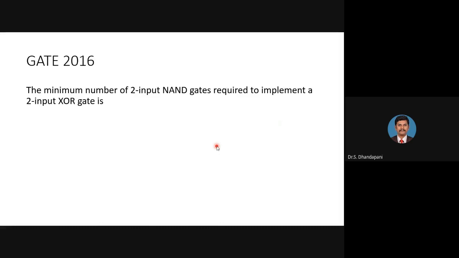This is another interesting question from GATE 2016. Minimum number of 2-input NAND gates required to implement a 2-input XOR gate. That means we want to implement an XOR gate using NAND gates. So minimum how many 2-input NAND gates are required to implement a 2-input XOR gate? Tell me the count through the chat box.